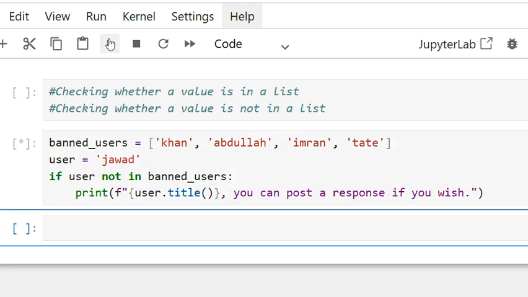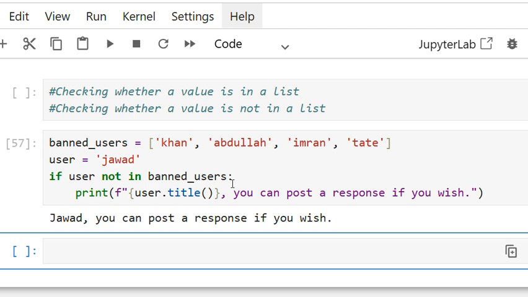So the line reads, it tells us that if the value of user is not in the list, Python returns true and executes the indented line. The user Jawad is not in the list banned users, so he can write a message if he wants to comment.